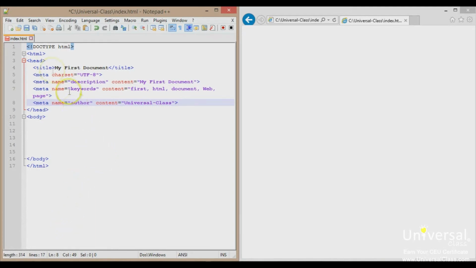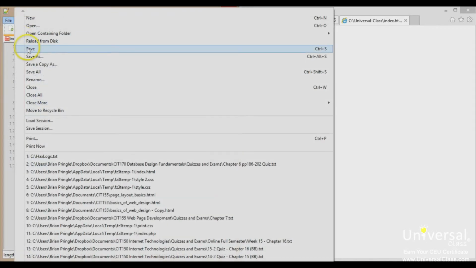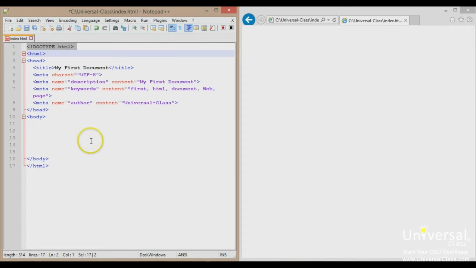So the next thing that I want to do is save my document, and then refresh the web page. So in Notepad++, I can either save it by clicking the little floppy disk icon, I can go to File, Save, or I can use the keyboard shortcut, which is Control-S, as in save. And if you notice, the little icon up here changes to blue. That means that it is saved.